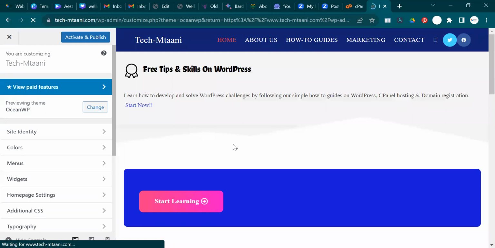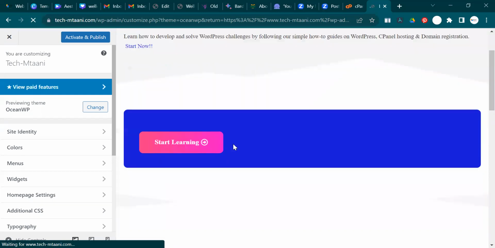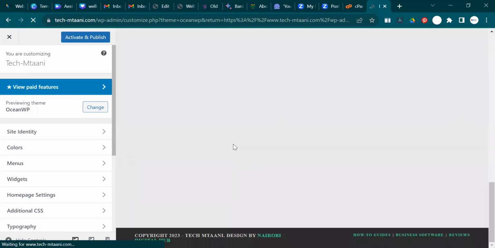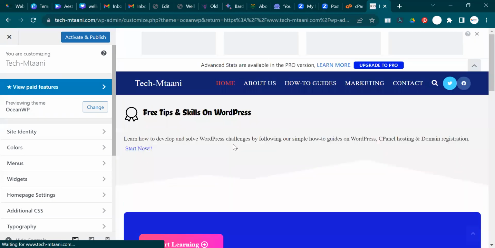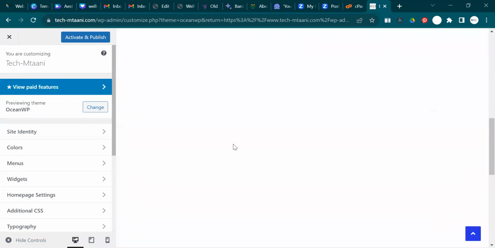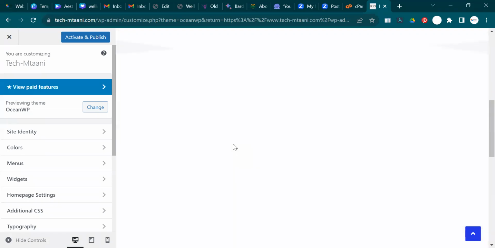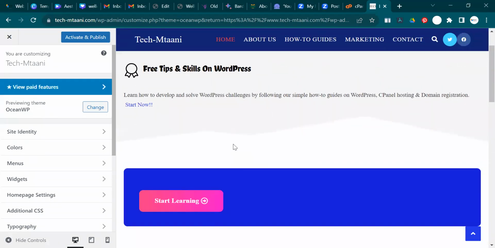So it is showing us that it can be like this when we activate it. It is still loading. It is utilizing our initial design to show us that it can do better. So that is how you live preview. If you are satisfied that it will be good, you can just activate.